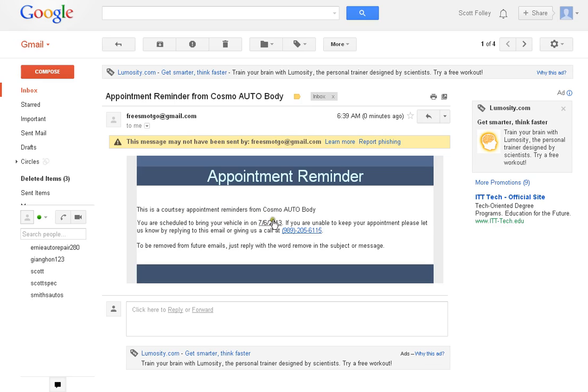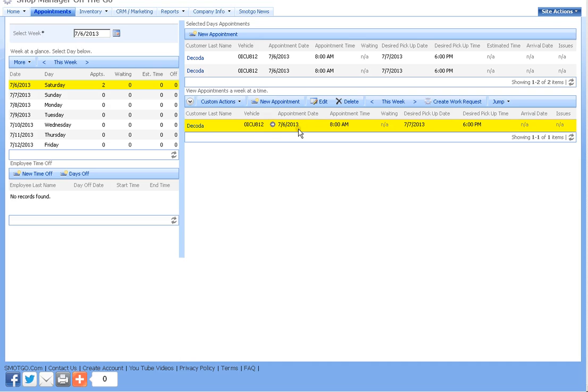Letting them know, or reminding them of their appointment on 7/6, and asking them to let us know by replying or calling us if they can't make the appointment. And also, if they want to be removed from future emails, to reply with the message removed in the subject or message. And at that point, I ask you to go into their records.